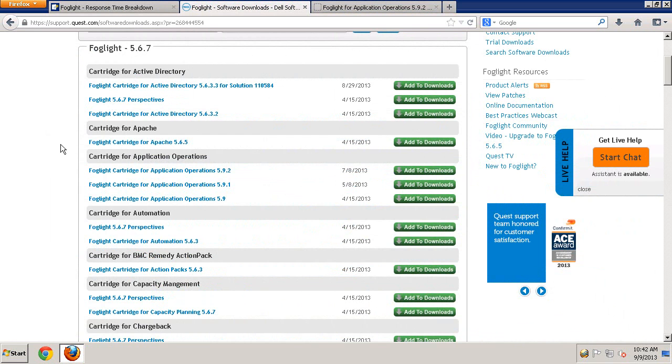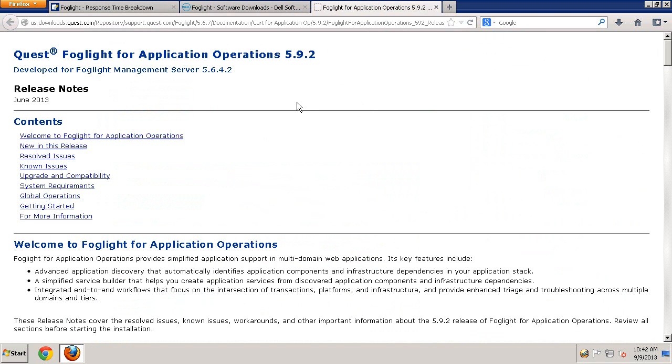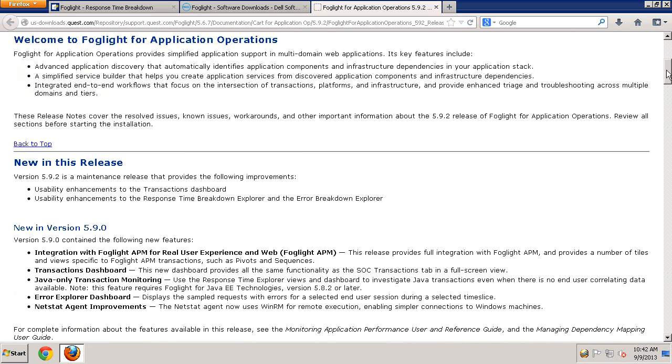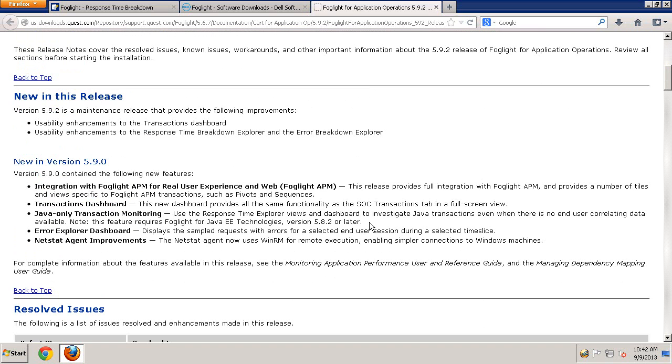The secret is this little cartridge for application operations. This cartridge can be added to an existing Foglight installation as long as the management server is version 5.6.4.2 or higher, and can be added to a Java installation version 5.8.2 or later.